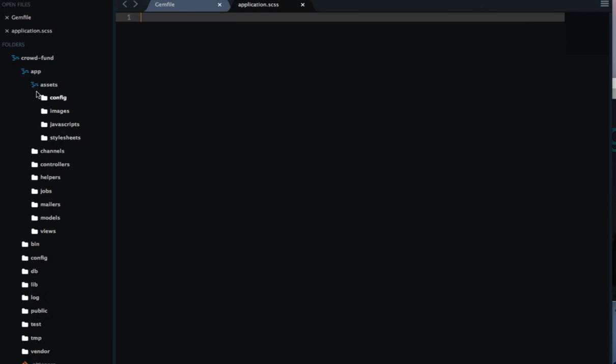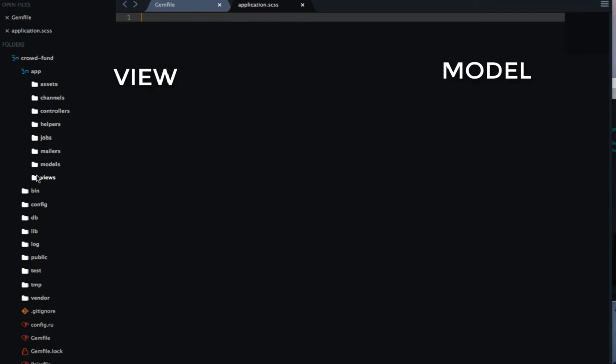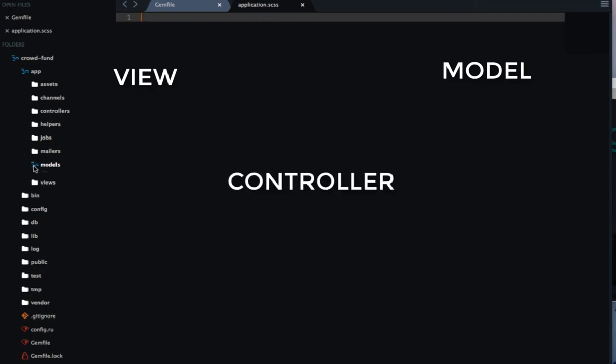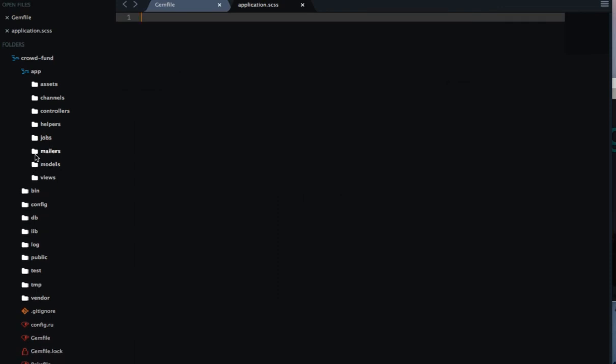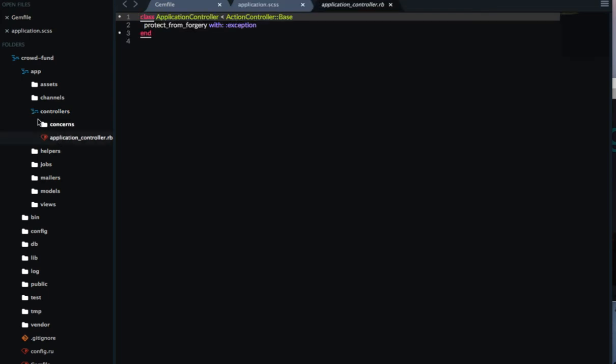Rails works on the MVC architecture. That's the model, view, and controller. So you see you have a folder for your models, a folder for your controllers. Application controller is like your global controller. And you have your views right here.